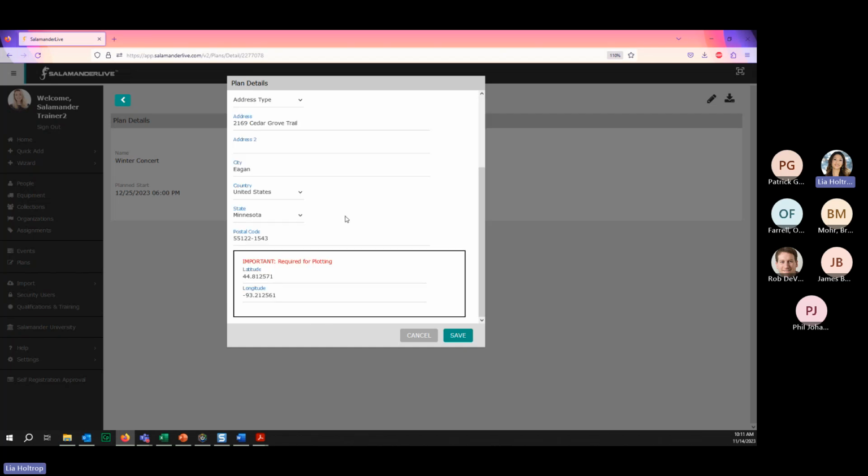This one looks good. Okay. Once you select an address from the Google pick list, it fills in all the information, including latitude and longitude. So latitude and longitude is what's used for plotting on the plan map as well as on the event map. Okay. So go ahead and click save.